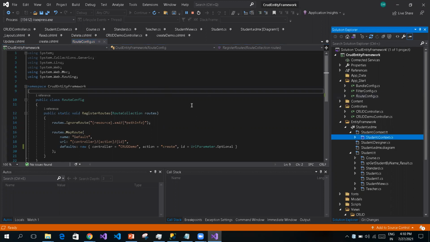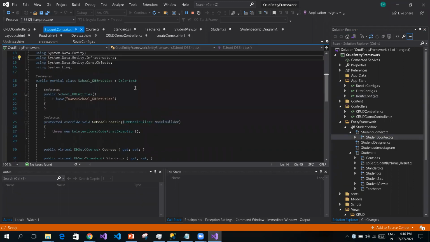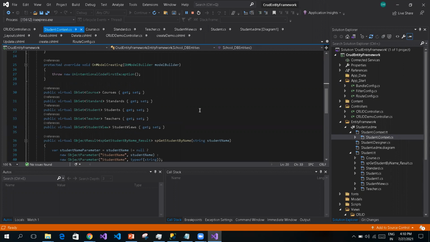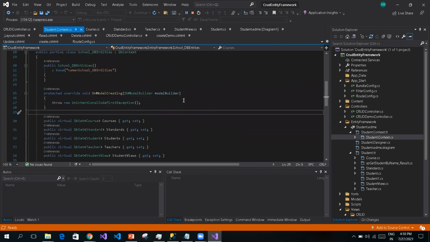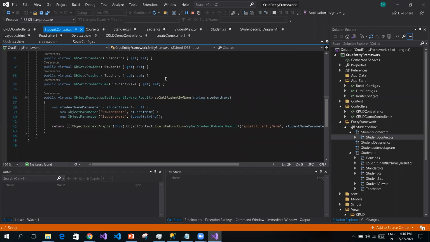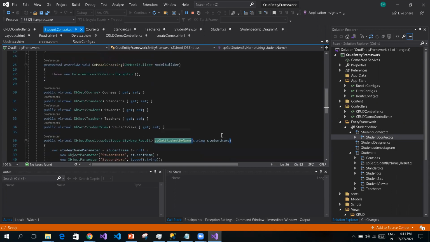I'll show you what this context file contains. It is directly inherited from DbContext. You can see SchoolDBEntities as the context. These are all the tables which you have here, and it is allowing us to see them. We also have a procedure name. When I was creating the Entity Framework model, I selected tables, procedures and views and everything, so we can see all of that here. Let's see how we can write code to access your Entity Framework.